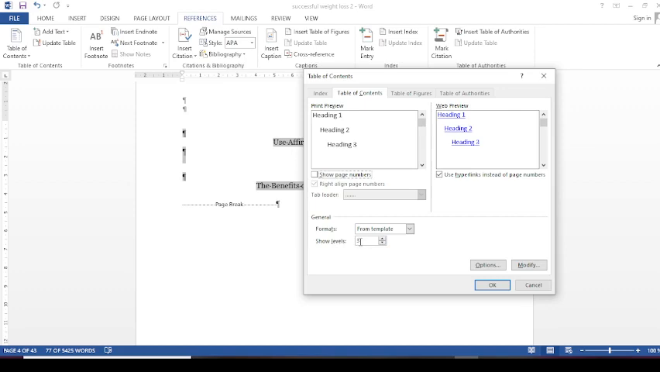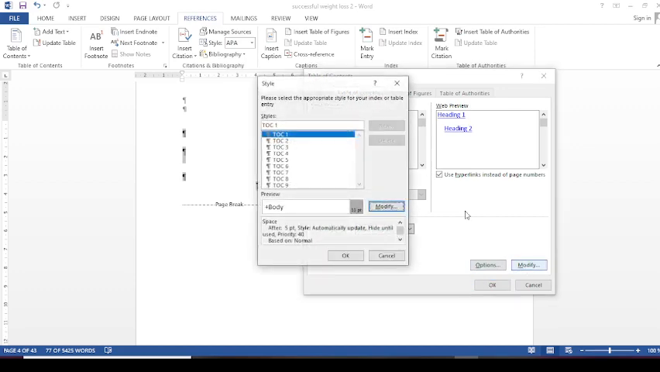Level is showing 3 here, so I'm going to reduce it to 2, because it's 2 we actually made use of. We use heading 1 and heading 2, so that is what is going to be appearing. If I add 3, it's going to show 3, 4, so reduce to 3, reduce to 2, so we are using only 2. Now let's modify our table of contents, how it will look like. Now I click on modify.